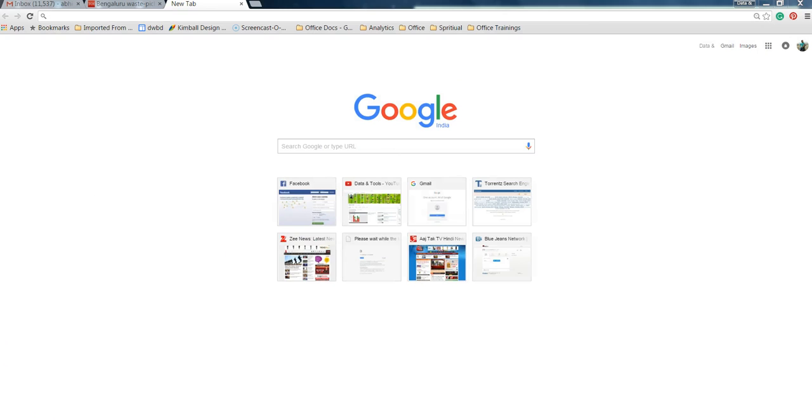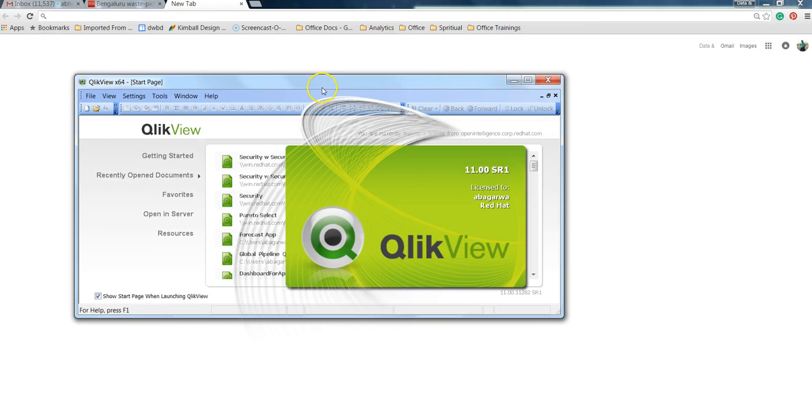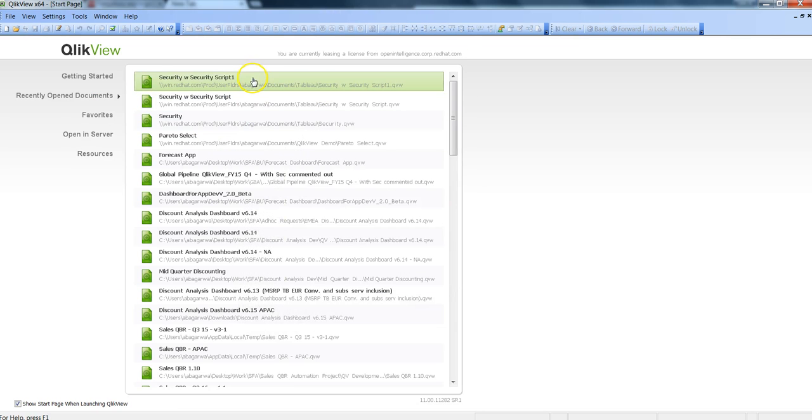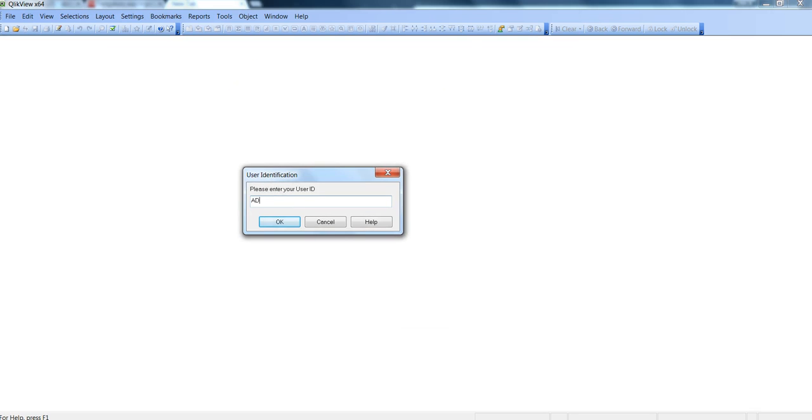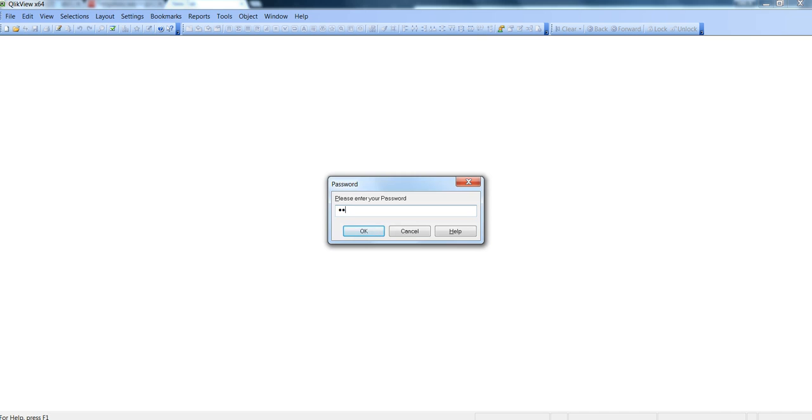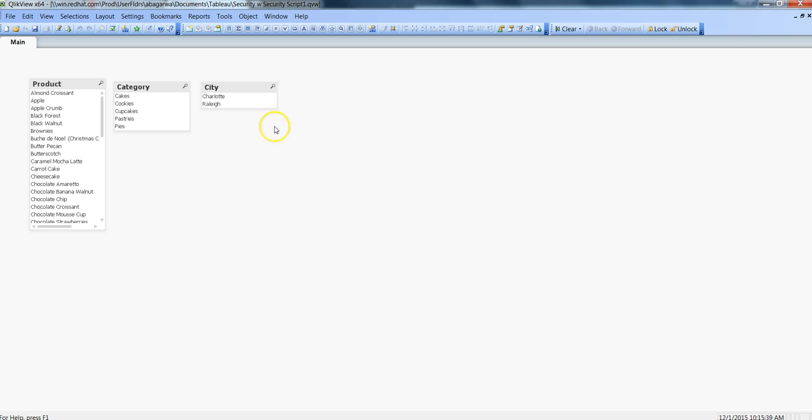and reopen my application again, and let's go and see it for admin. For admin, the user ID was admin, the password is admin123. So admin can see all the city information that we specified in section access. Now in section access, because we only specified Charlotte and Raleigh, the admin can only see these two cities' information but not all the cities.